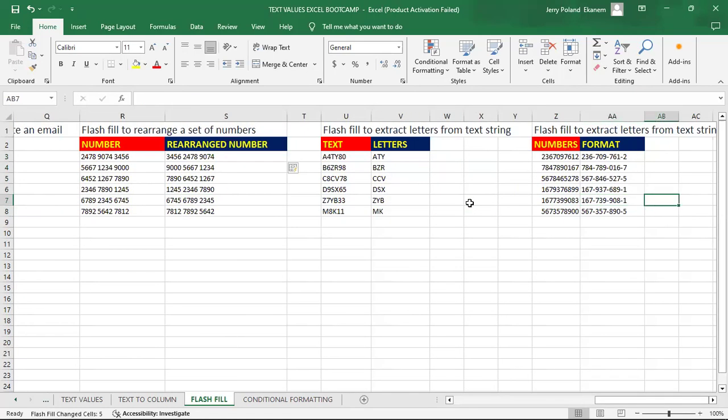Now, the next one I'm going to be using Flash Fill to do is to extract letters from a text string. All right, so we have a text string like this, and then we have A4TY80. I want to remove only the letters from the text string. All right, I want to ignore the numbers and then deal with only the letters from the text string. So what am I going to do? You know the drill already. I'm going to remove this one so that we see how we can achieve that.